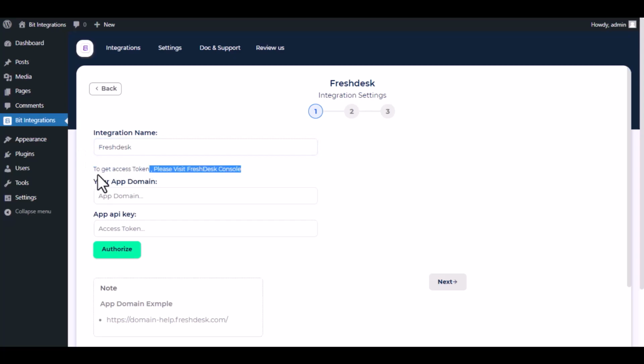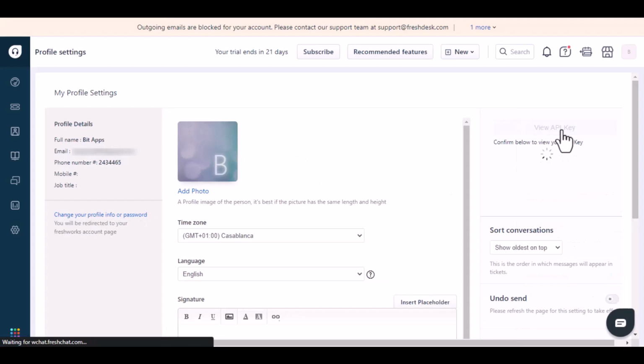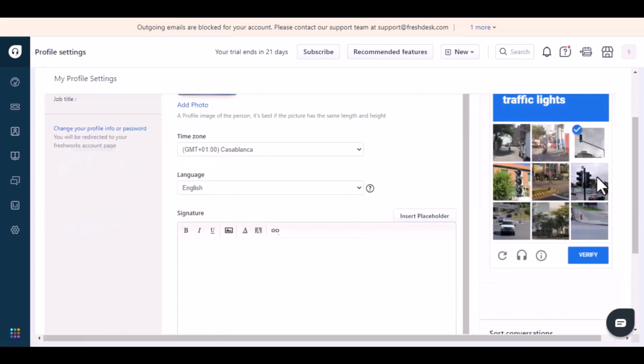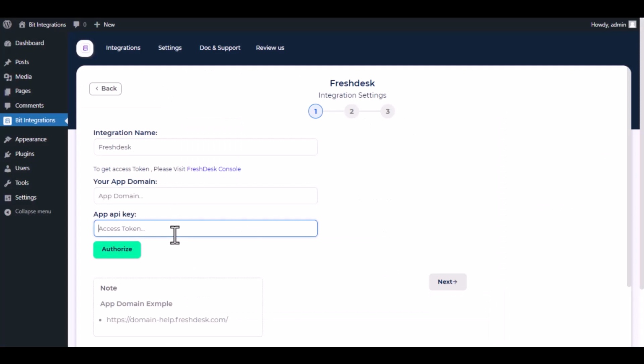To get access token, please visit Freshdesk console. Click on View API key. Copy the API key and paste it here.